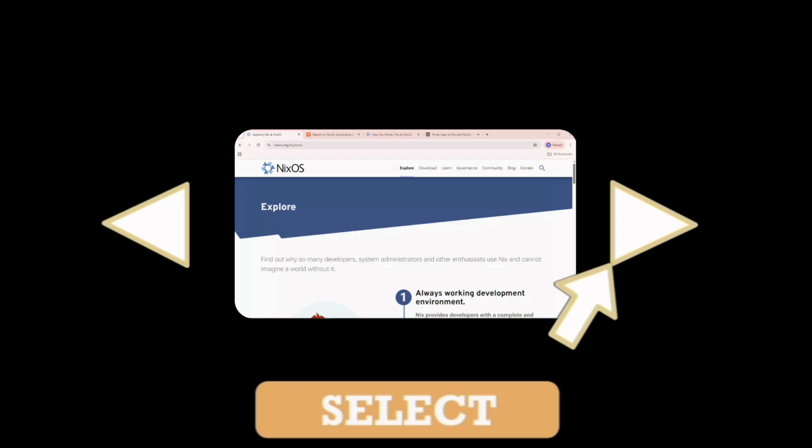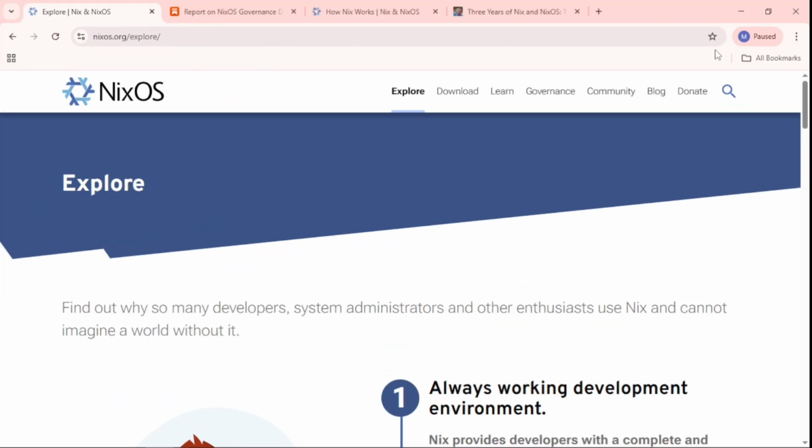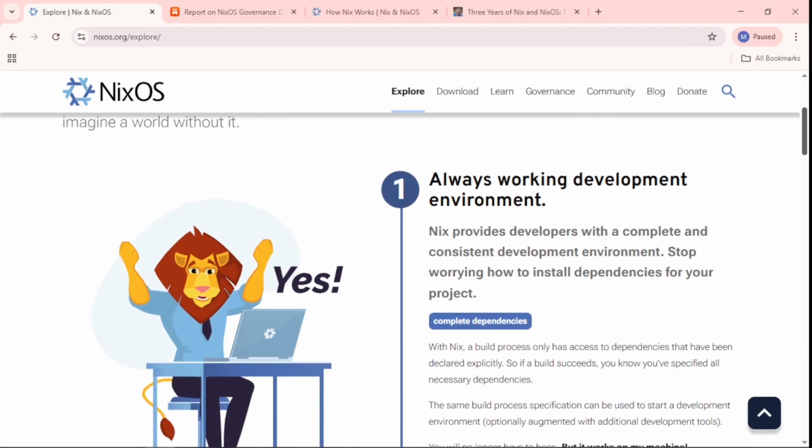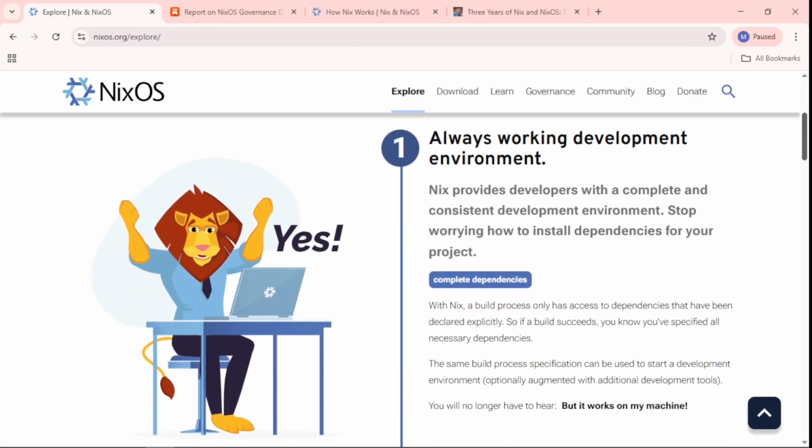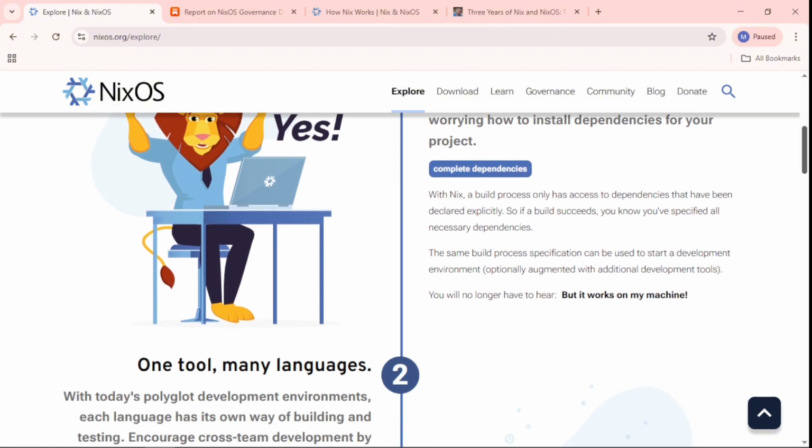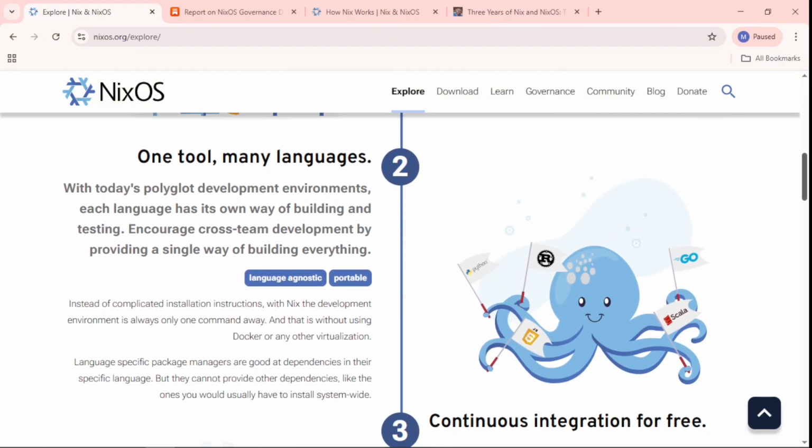The academic's variant treats the entire operating system as an expression in a purpose-built functional programming language, where every package lives in an immutable directory identified by a cryptographic hash of all its inputs.